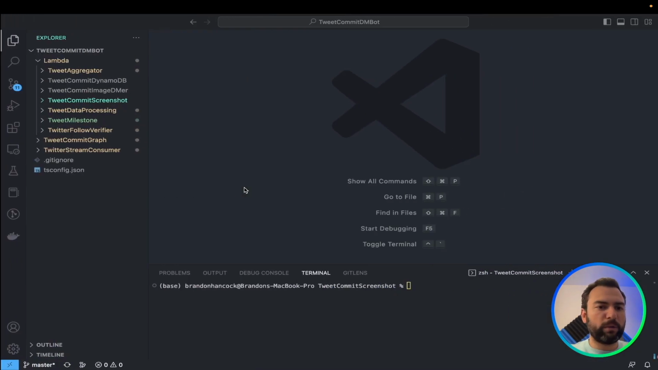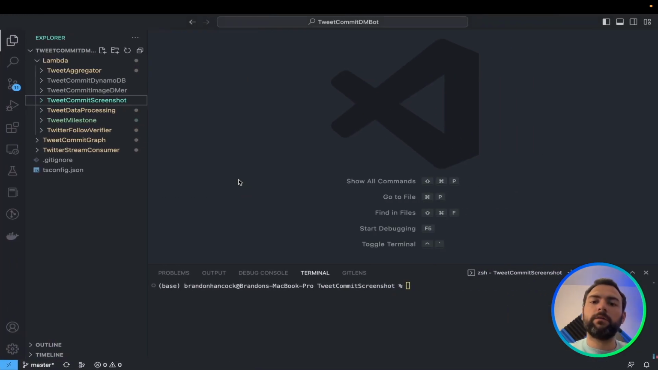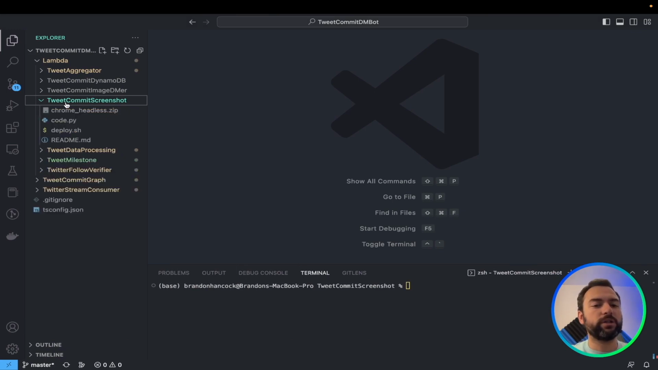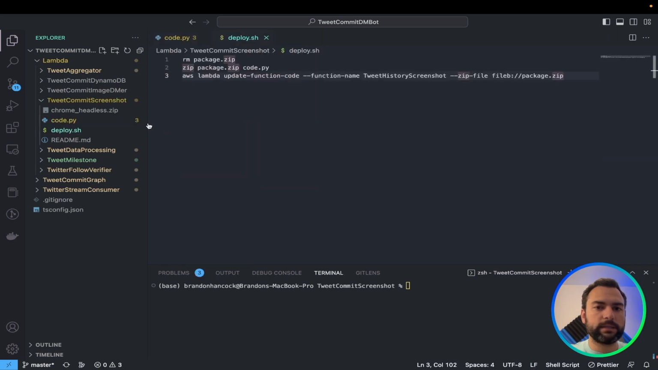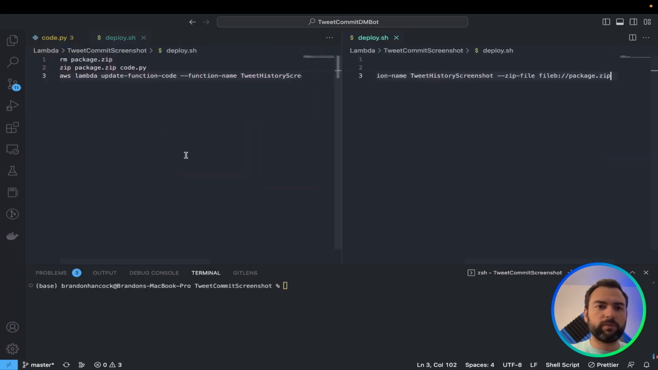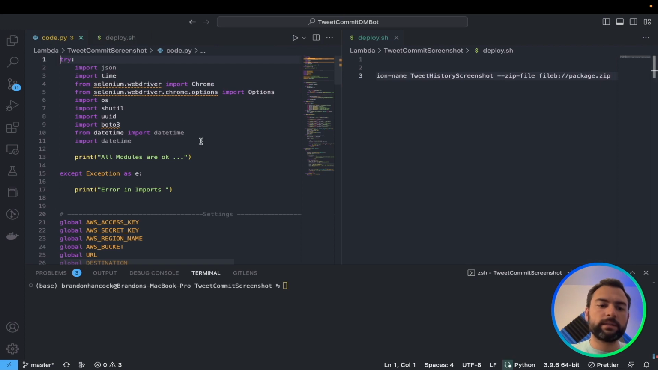Okay, so let's go ahead and open up our Visual Studio Code, and all of the code that we're looking for this Lambda function can be found under the tweet commit screenshot folder. So let's go ahead and open up our code.py and our deploy.sh file. I'm gonna split the screens real fast so we can look at everything at once. And let me do a quick walkthrough of what's actually happening with this code.